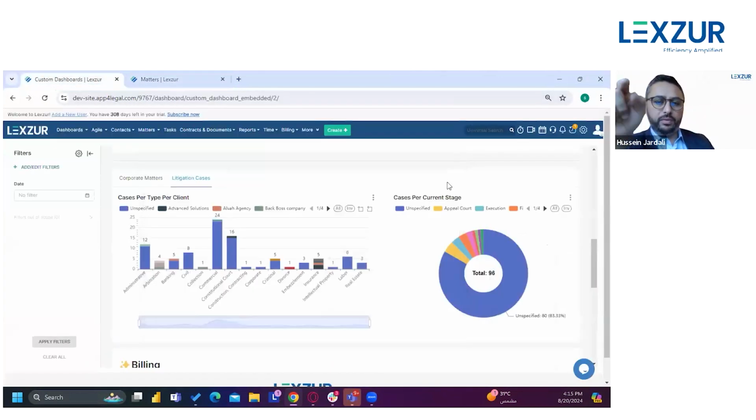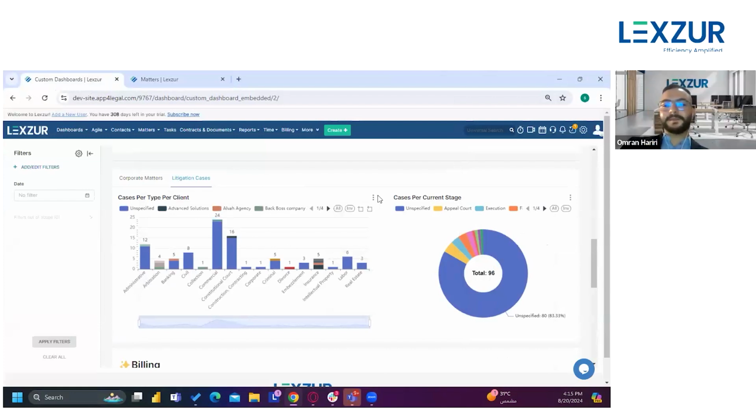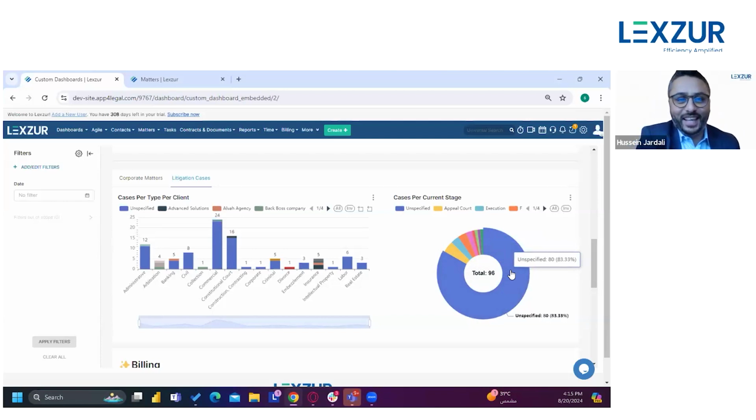That alone is a very good business use case for identifying which matters need to be assigned or handled properly. Correct. Cases per current stage: this pie chart shows each litigation case and which stage it is on now. I have 4 under the appeal court, 3 under execution, and 3 under the first instance. I have a lot of unspecified stages, for example. From here, I can know that I have missing data inside my system, and that someone is not doing his job correctly, right? 100%.